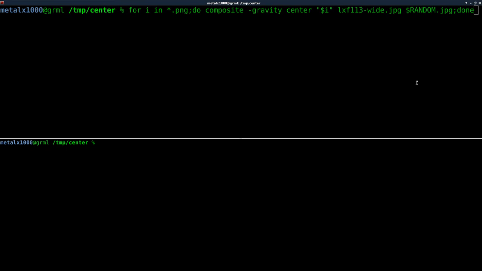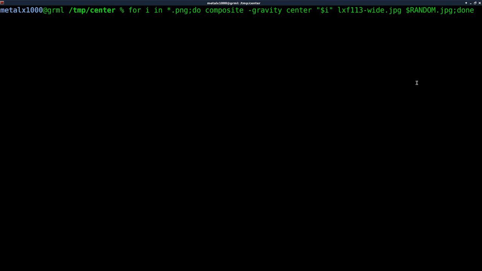Here's an example. I'm going to split my screen here. I'm just going to say echo $RANDOM, all capital, and it gives me a random number. If I run it again, it gives me a different random number. So it's just going to give the file a different random name each time. We'll hit enter. And it didn't take very long.